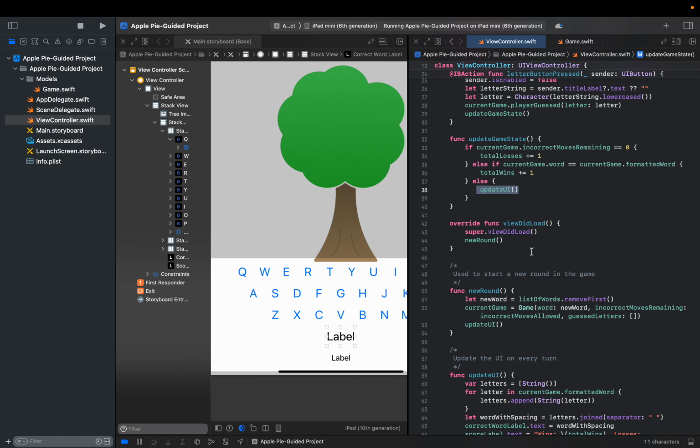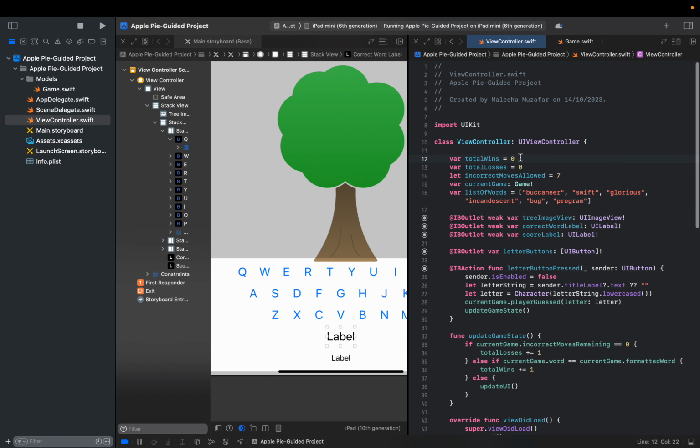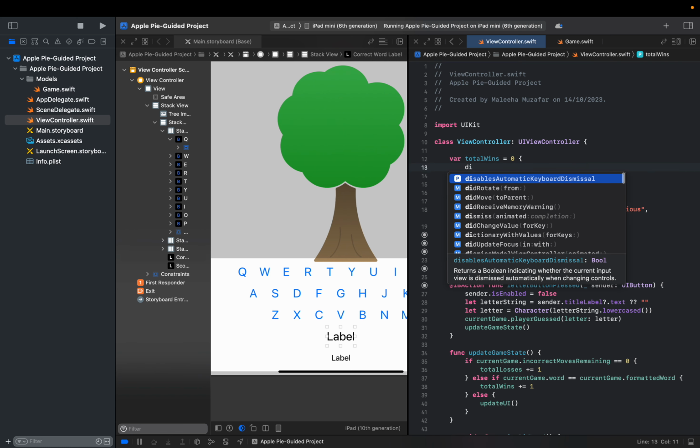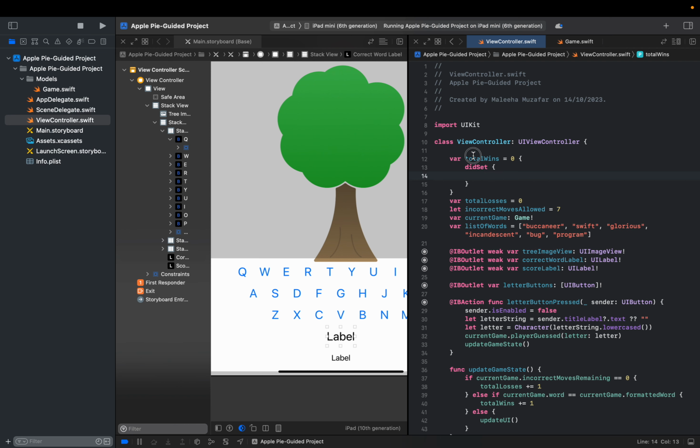Okay, I think, yeah, okay. Now, every time the variable total win is set, for example, if I increment the win, that means the round is over, right? So didSet is basically an observer that runs after you change the value of the variable. For example, initially the value is 0. When we change its value to some other value, didSet will run, and here I want it to start a new round.